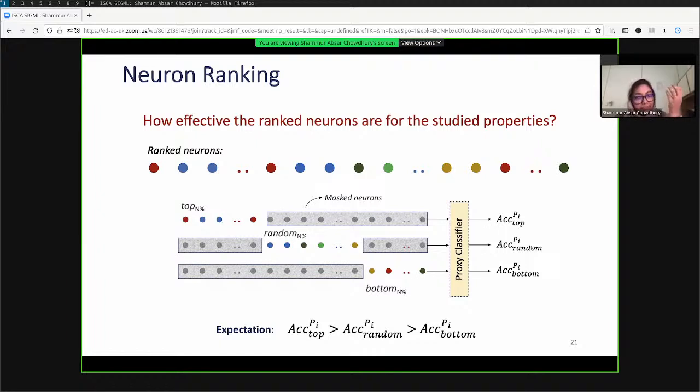Our expectation was that the top accuracy should be higher than or close to random, and the random should be higher than the bottom. So if this is correct, that means our ranking is successful and it is actually capturing the informativeness of the neurons for a certain property.